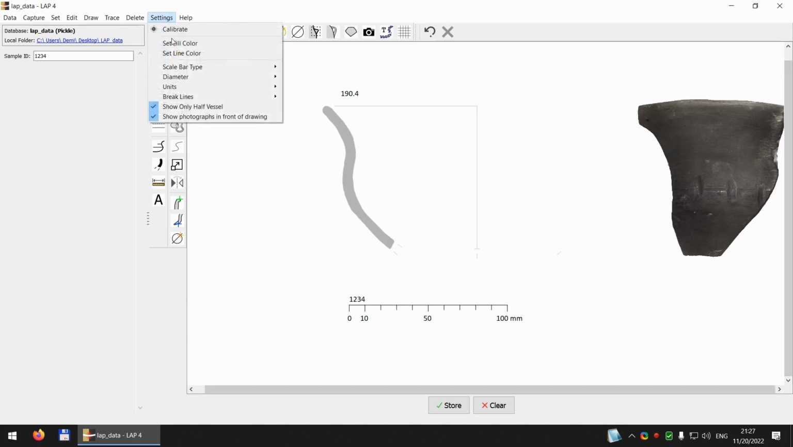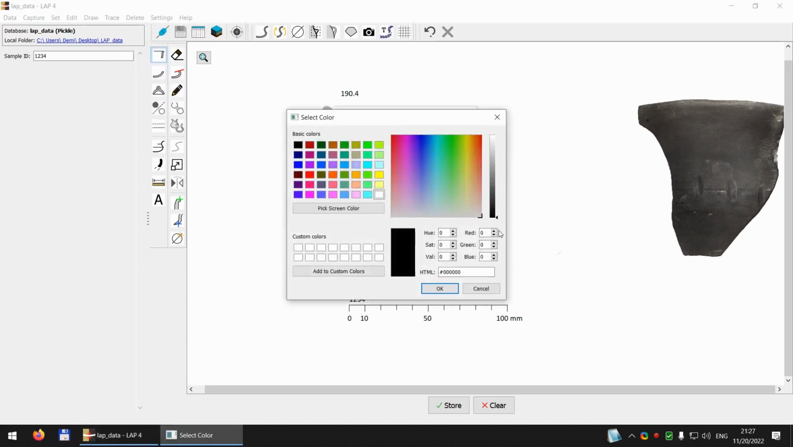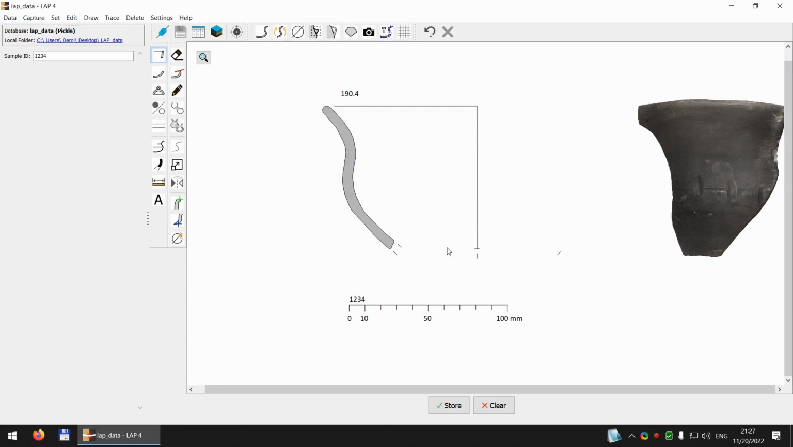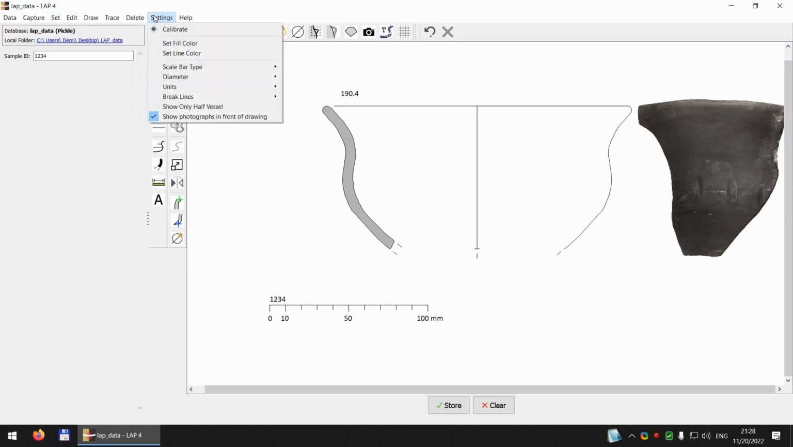Okay, adjust the line color, darker color. It's also possible to adjust the gaps between the lines. You can see that there are the break lines, the break lines at the profile, the break line here at the axis, indicating that the vessel doesn't have a bottom, and also there is a gap here at the rim line. This can all be adjusted.